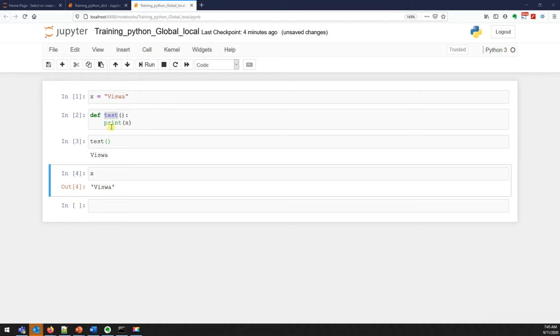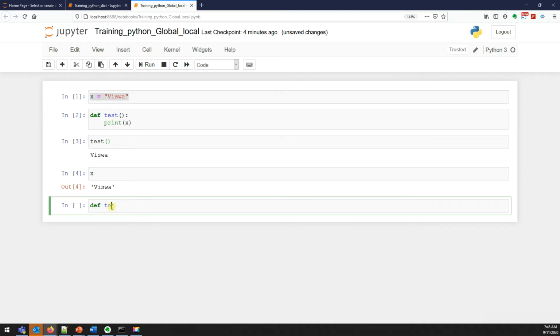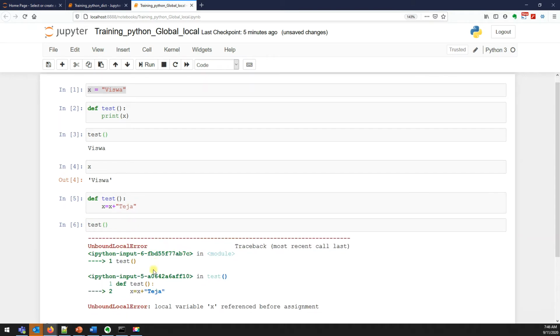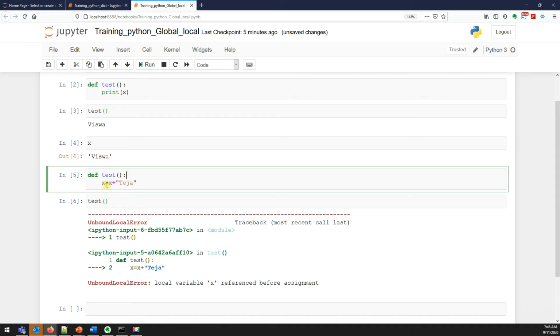And what happens if I try to edit the variable inside a function? We'll see it. In the test, now I'll say x equal to x plus Teja. Let me try to run this test. Did you see? Local variable x referenced before assignment, which is saying, boss, you did not create a variable x, and yet we are using x here.